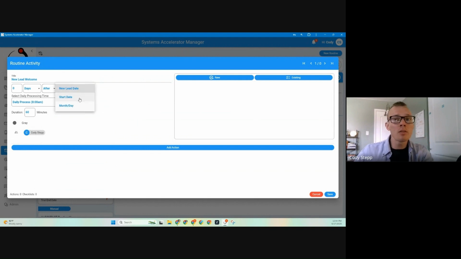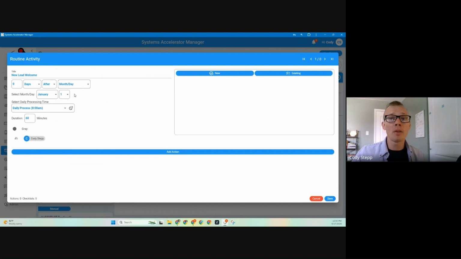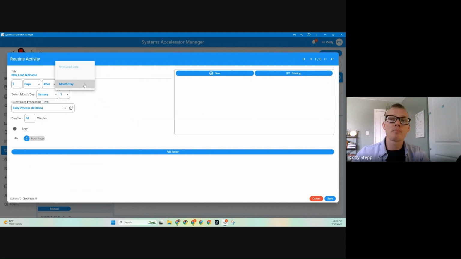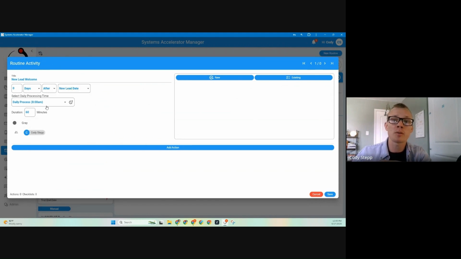Now, I could also use the start date. That would be when the routine starts, or I could set a specific month day. So this would be really good if you did decide to lean into, say, a 4th of July email or something like that. But for this specific one, the actual important date that we're using for this routine is going to be what I want to use.